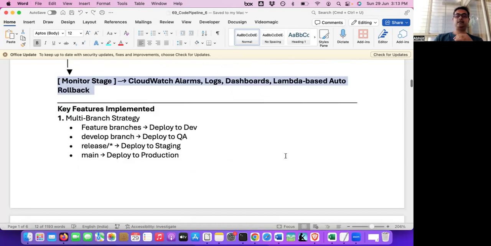We have implemented these key features. We have implemented a multi-branch strategy. Feature branches are deployed to the develop branch, and then to QA. When all the complete features are merged to the develop branch, they get tested in the QA test environment. Then, when QA approves, we push it to the release branch. We are tagging it in the release.